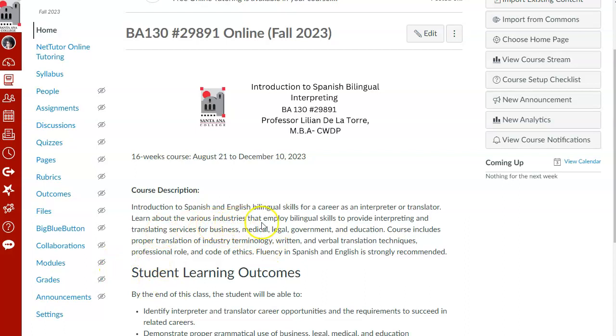You're going to learn about the various industries that employ bilingual skills to provide interpreting and translating services for business, medical, legal, government, and education. So let me mention government. I also had students in the past that work for either the county or for the city or even federal government. So yes, this course has been helpful for them to move up in their careers.